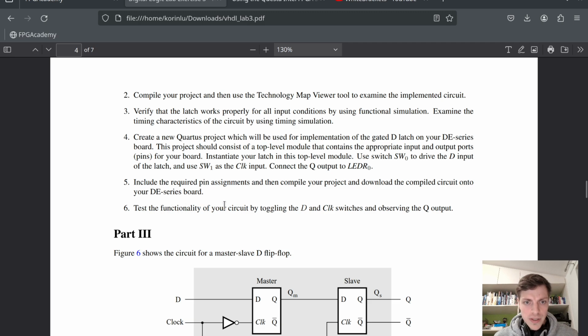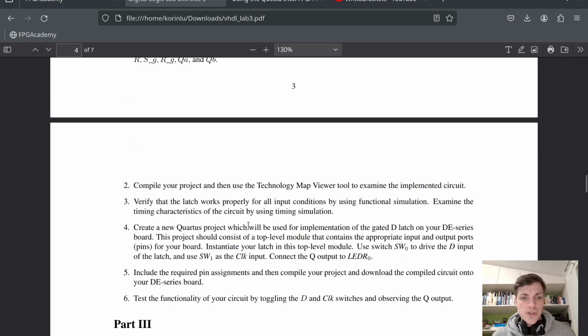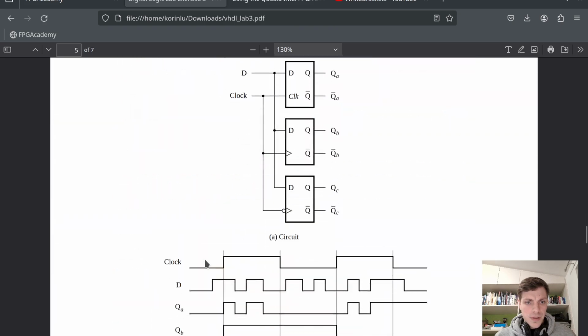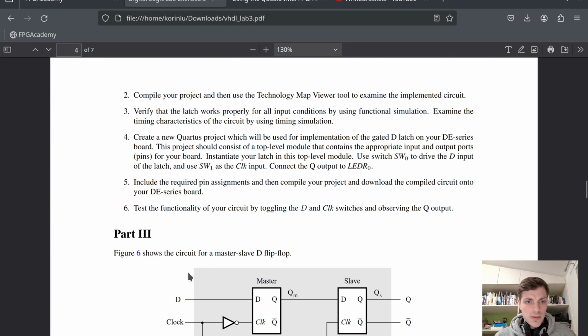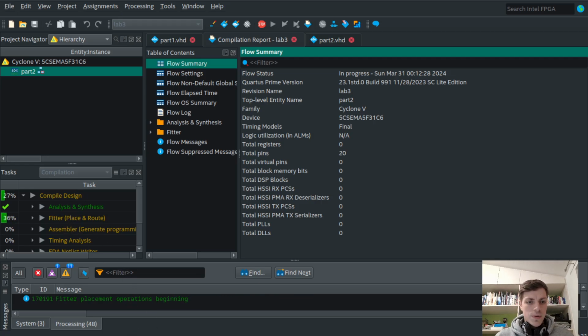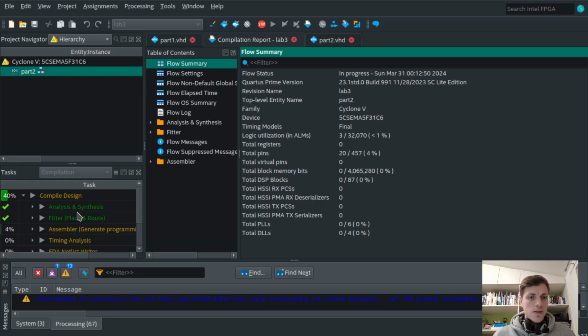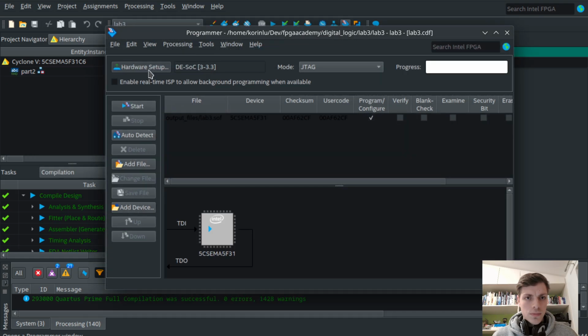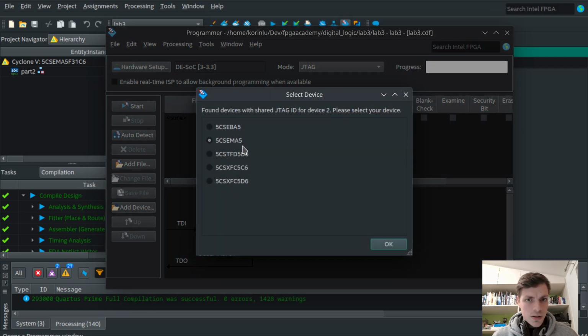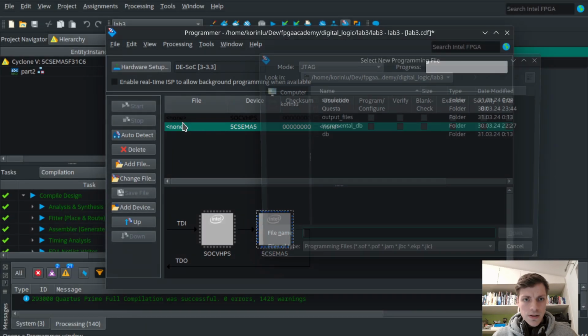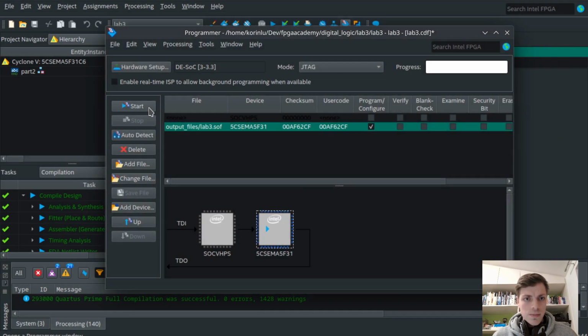Include the required pins, test the functionality. So now we will try to test the functionality. Part 3, part 4, part 5. So seems to work. Let's look at part 3. Circuit for a master-slave D flip-flop. Okay. Almost done. Let's go to programmer. We can see DE SoC board, auto detect, select our chip, which is this one. Okay. And select output files, program, and program.